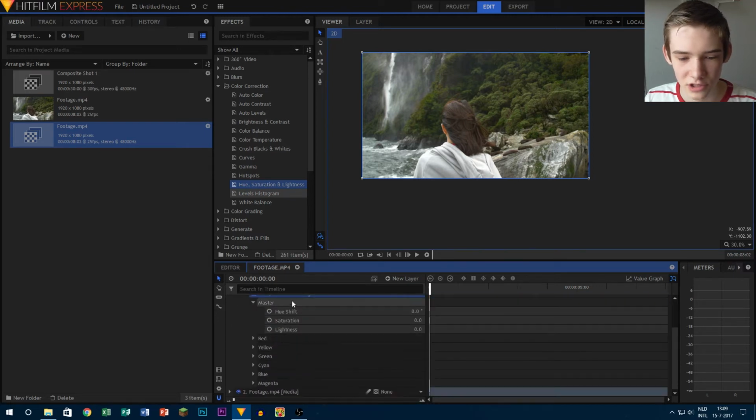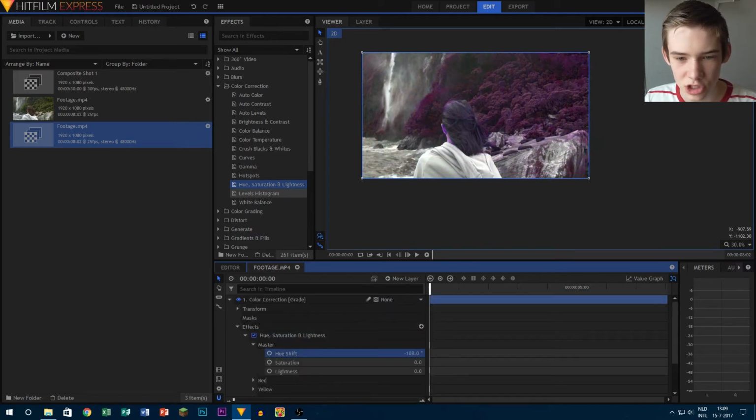Then hue, saturation, and lightness. If we go into the master settings here, you can shift the hue if you want to. You can change the saturation, boost it up or boost it down if you want to.